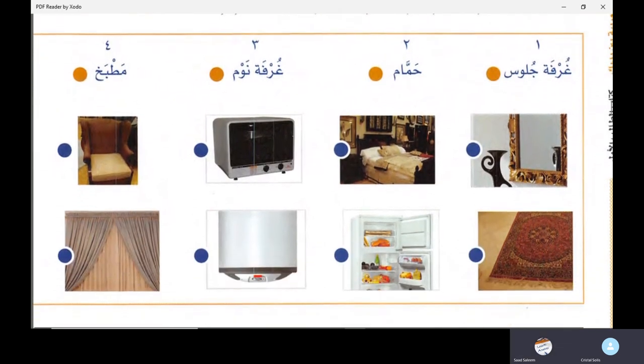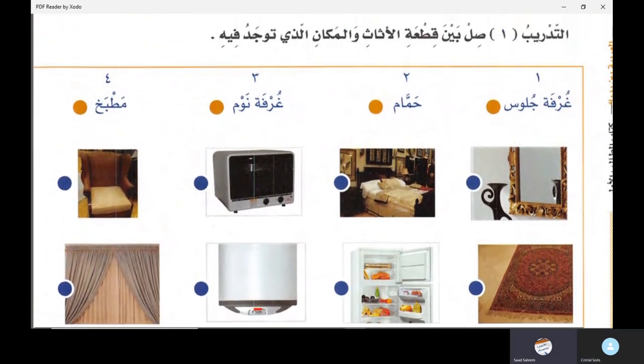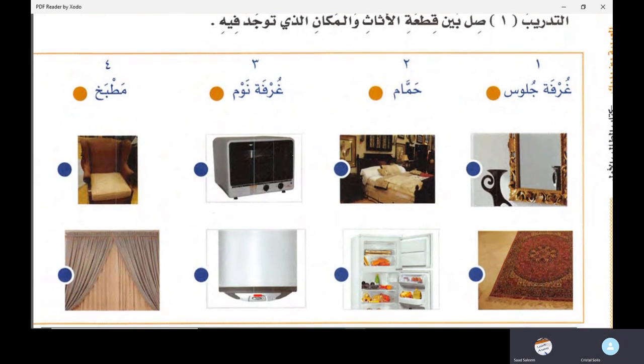That basically is asking you, for example, the things which are found in the group, connect these pictures with the group. So, first picture, where do you find this thing? The mirror, in the living room, I guess.